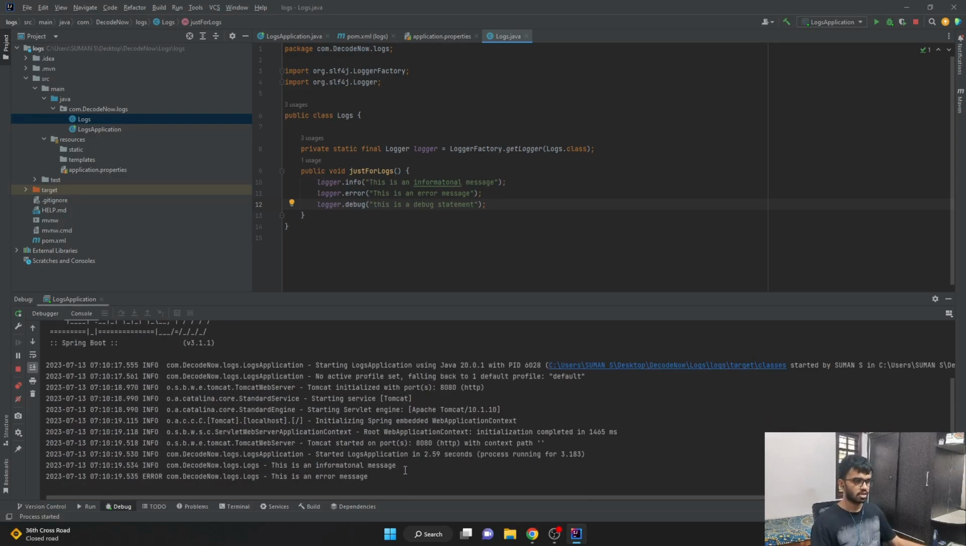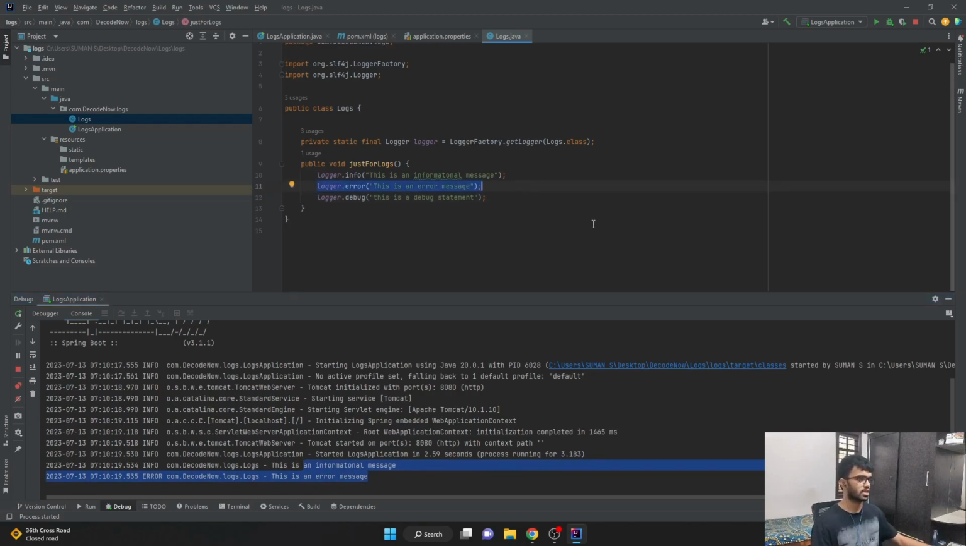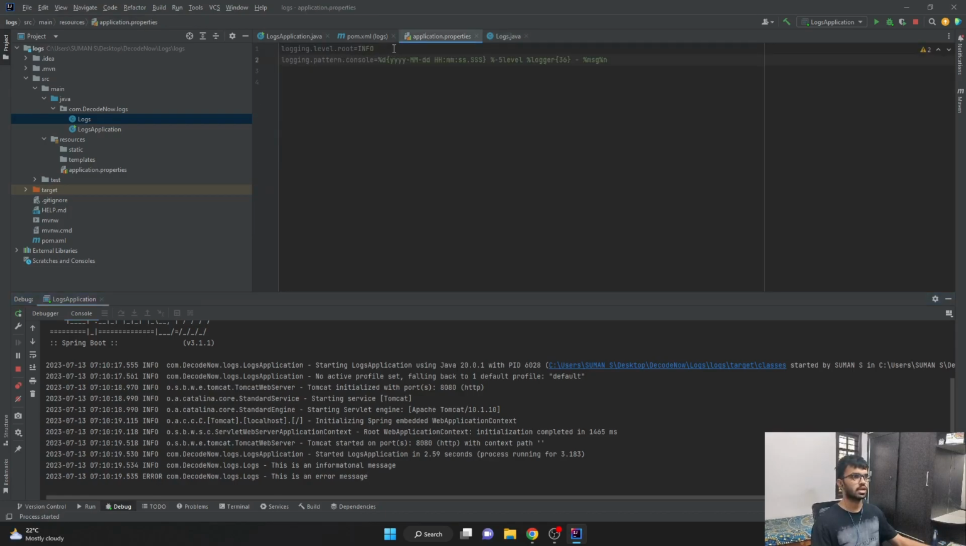So if we observe here, I can see this is an informational message. So logger.info is working as expected. Then I can also see this is an error message, which means that logger.error is also working as expected. Why can't I see this particular logger.debug? That is because the debug log level lies above the info log level. What I mean by that is, in this particular application.properties configuration, we have mentioned the logging level as info, but the logging level debug lies above info, so it excludes all the logs that are above this particular log level.